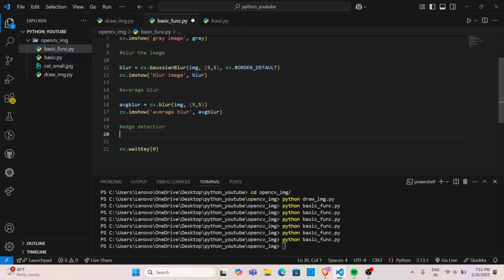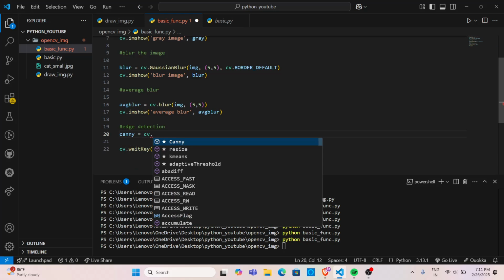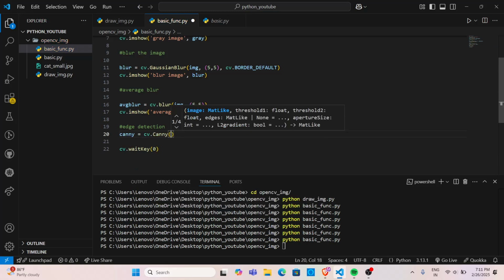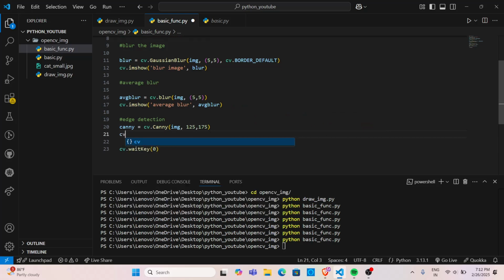Okay, then create a variable canny equals cv.Canny. Here we have to pass the image, comma, threshold values. Don't be bothered about these values, we will see them in upcoming videos. 125 and 175. This will help us while detecting our edges. Save this, cv.imshow.